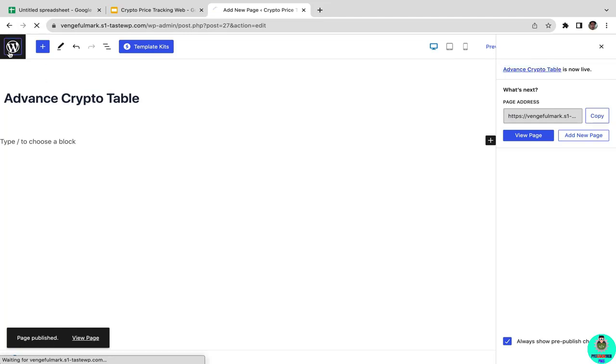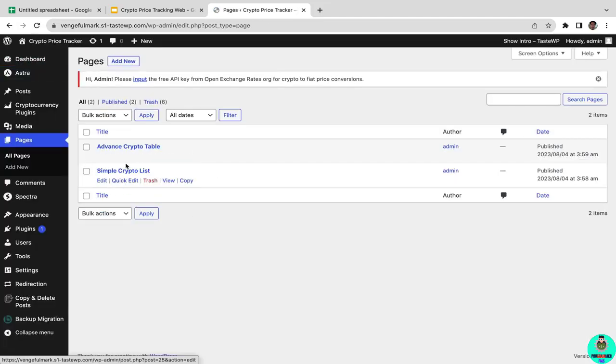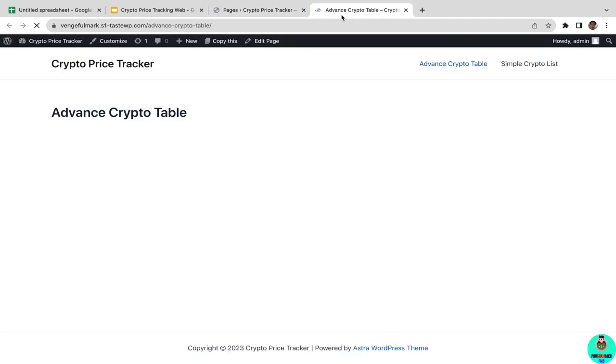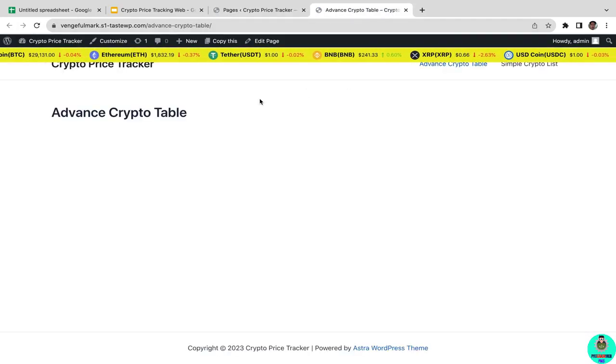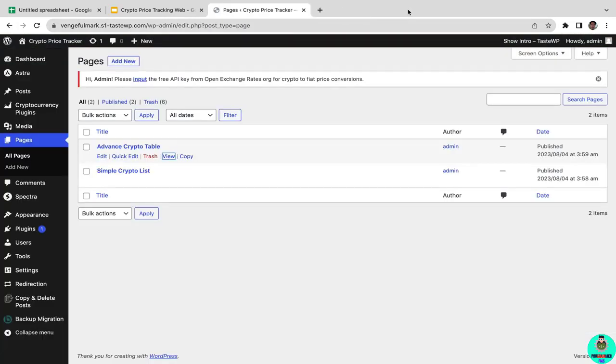So just to make sure, just go back to the dashboard, and then as you guys can see, advanced crypto table has also been added here. If you want to view it, just click view. All right, and then it will take you here. As you guys can see, now we have two different pages. So the first one here is advanced crypto table, and the second one is simple crypto list, right? Let's add one more page, then we will be done, right?